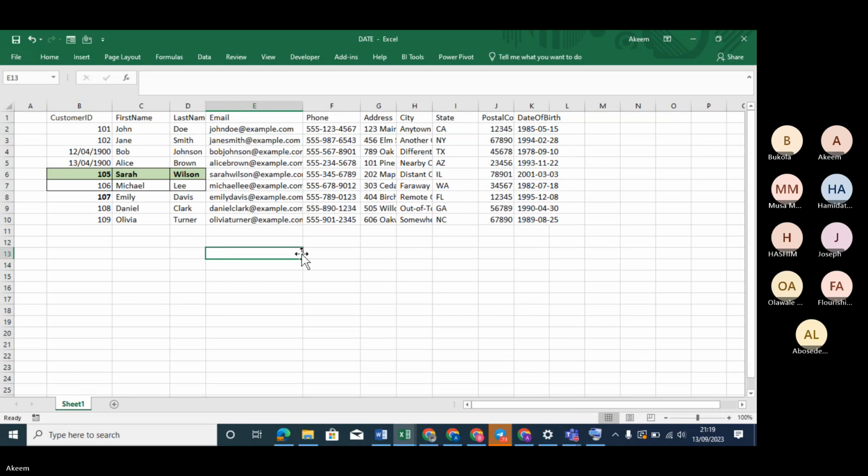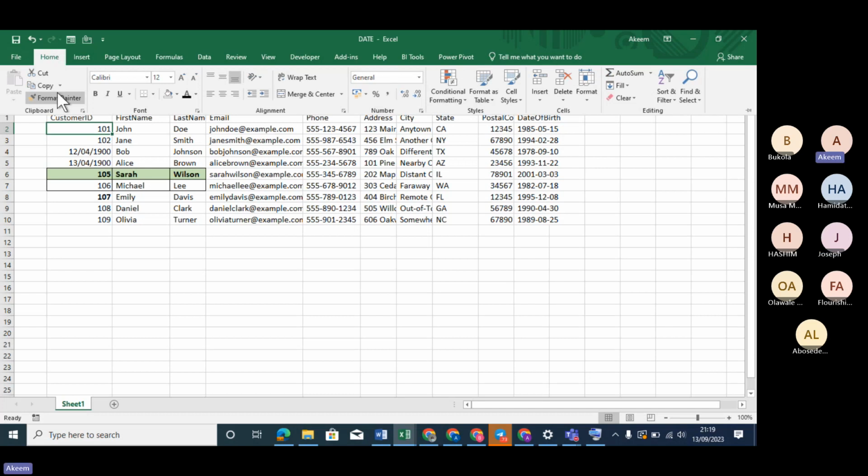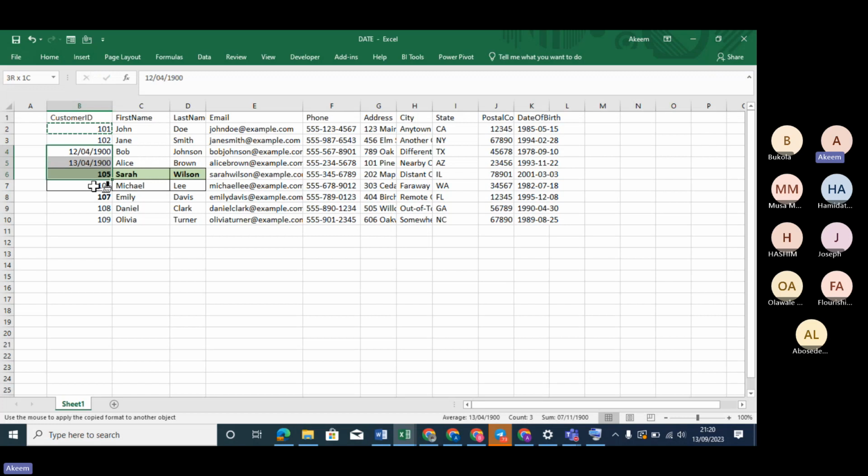Now, these two that we have here, I use Ctrl 1 to format it. I click on the Home tab, click on Format Painter brush, and place it on them, so they become numbers. Next thing now is my date.